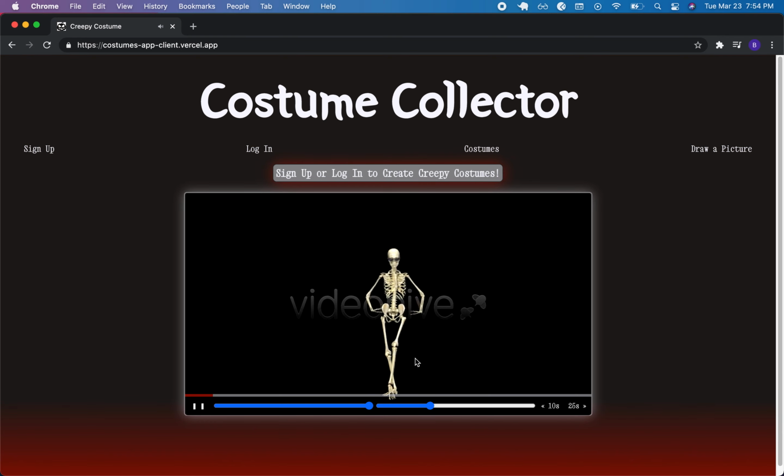Let me take you through the features, and the first thing I'm going to do is lower the volume so you can hear me a little bit more clearly. And then we can adjust the playback rate. So now the skeleton is dancing more quickly, or really the video is just playing more quickly. I have these skip buttons so we can go back by 10 seconds, or skip ahead 25 seconds.